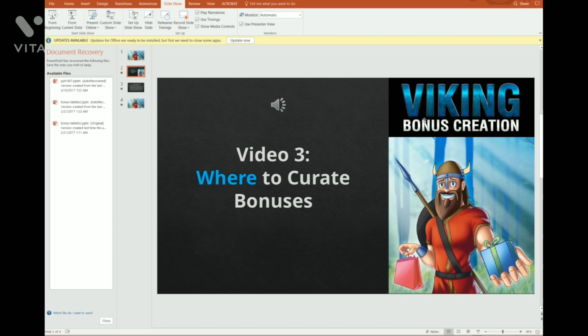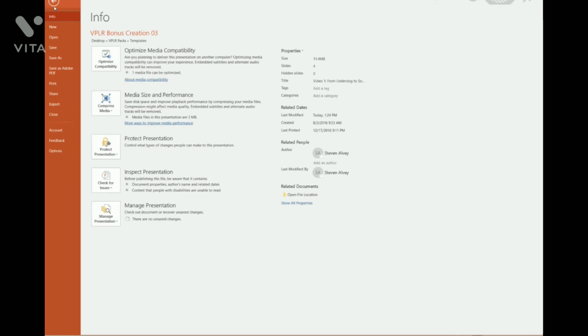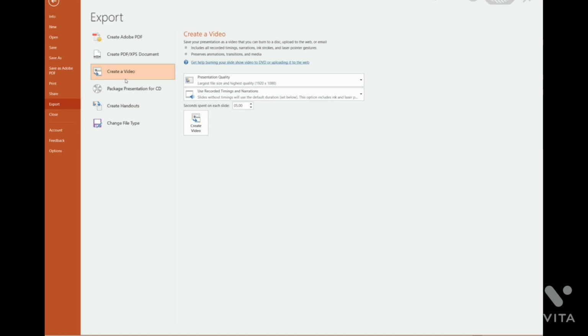Okay, so we've covered how to change the images, remove all the Viking branding, and how to change the audio. The last thing left to do in order to make these into a video would be to come over to File, and you're just going to come to Export, Create Video. Make sure this is set to use recorded timings and narrations. Those are the ones that you just set up. It should be set that way by default.